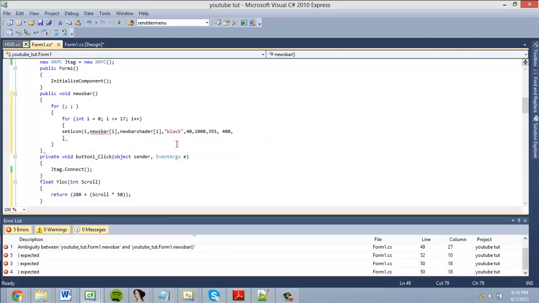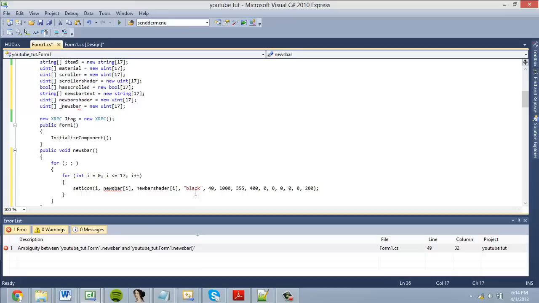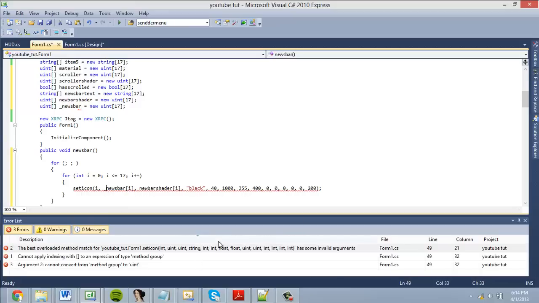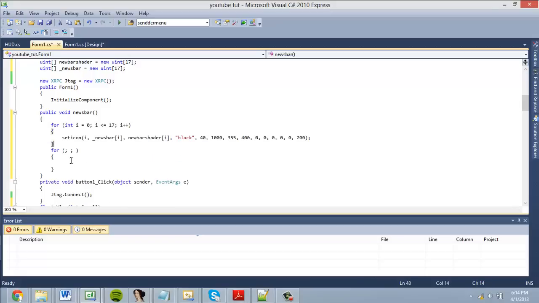Now after that, we're going to need a line 0, short 0. Just make all these 0 because they don't matter. And A is 200. We're just going to make it underscore newsbar because the name of our method is newsbar, and you can't have two of the same things. Actually, we're not going to make that inside our loop. Make that right there.